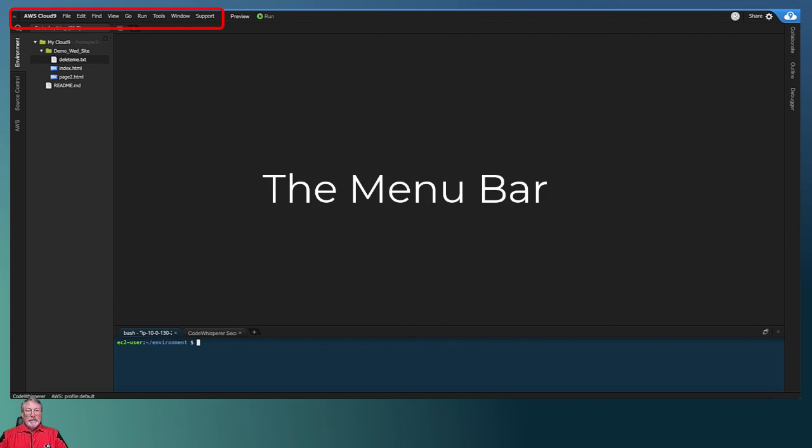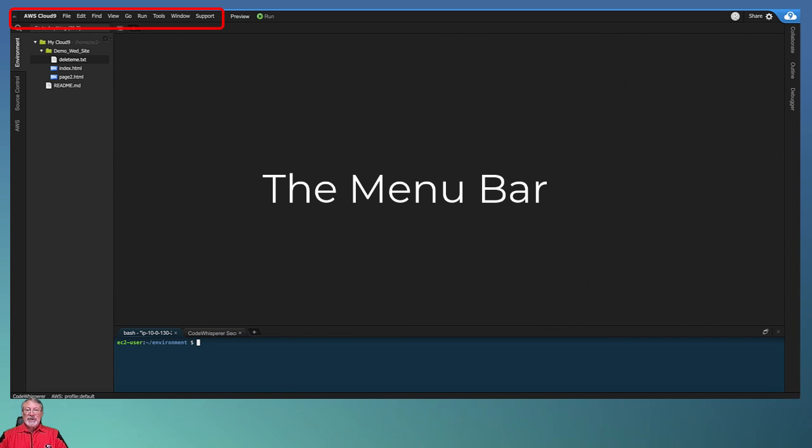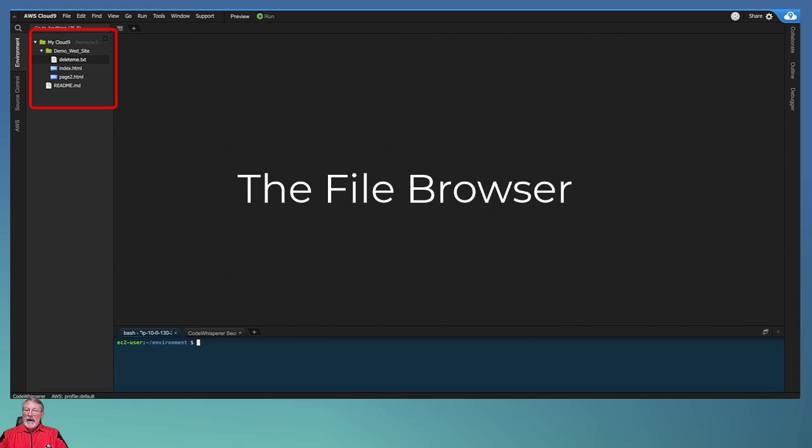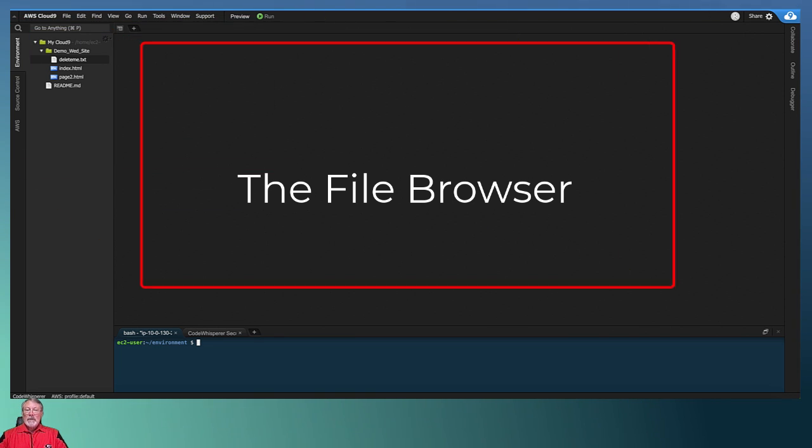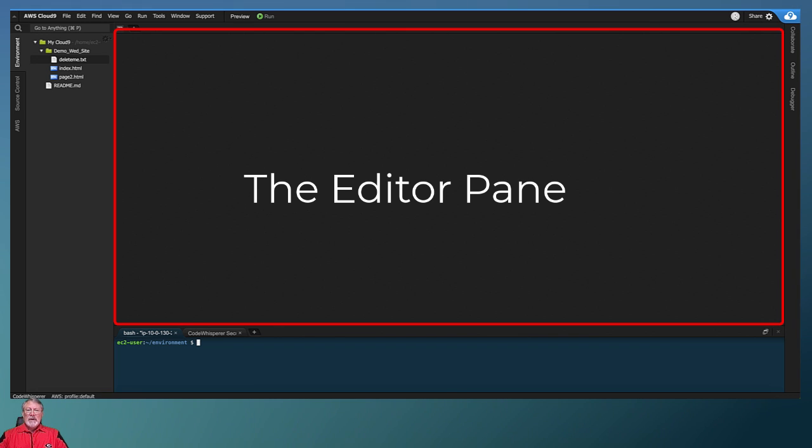The menu bar. This is located at the top. It provides options for managing your environment, running commands, and accessing settings. The file browser. This is on the left-hand side. It allows you to browse and manage the files and folders in your workspace. The editor pane. This is the main area in the center where you can write, edit, and view your code. It supports multiple tabs for different files.